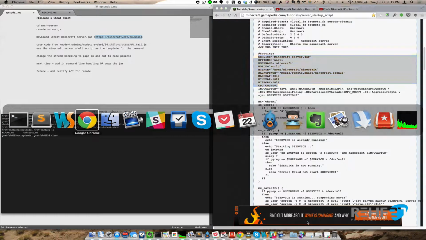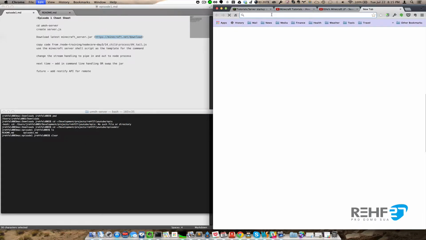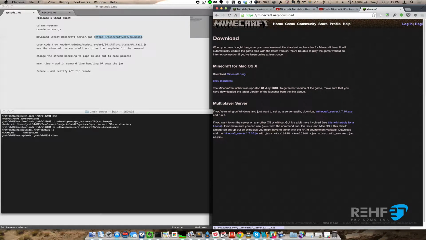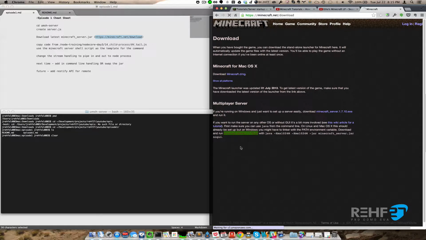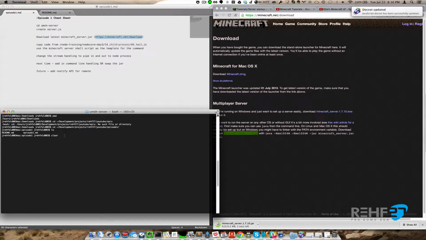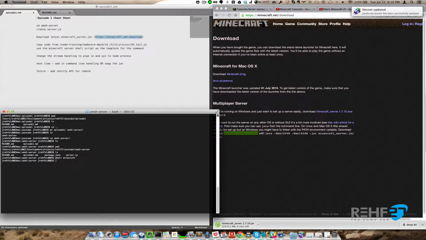So let's go back to here. Let's go to Minecraft, download, and the server. So then I'll download this one. So let's keep. CD Minecraft. All right, so I'm going to copy the downloads Minecraft to this folder. There we go. So we have that there.